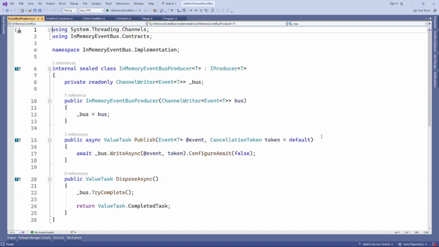Our implementation of the producer is slim and relies on .NET Channel of T. The producer wraps the provided channel writer and implements the interface by providing events into an internal channel. Next up, we will implement the consumer.